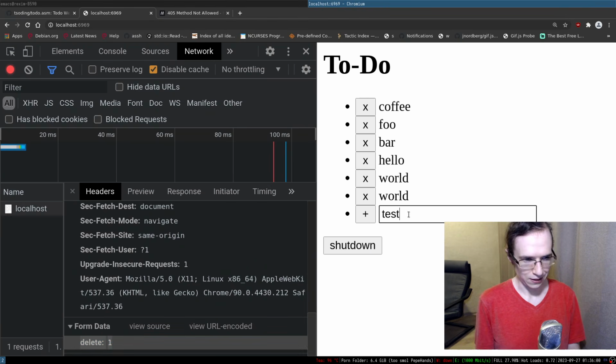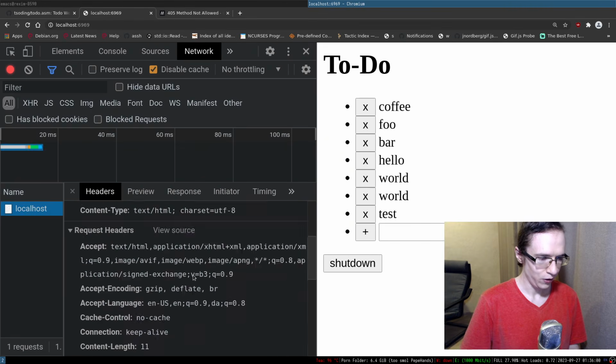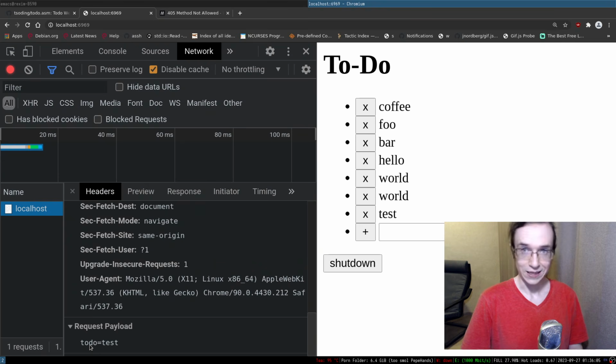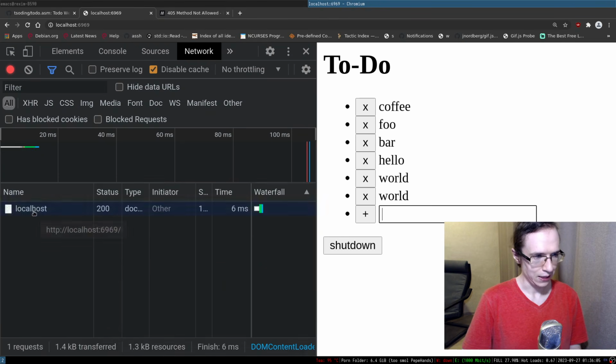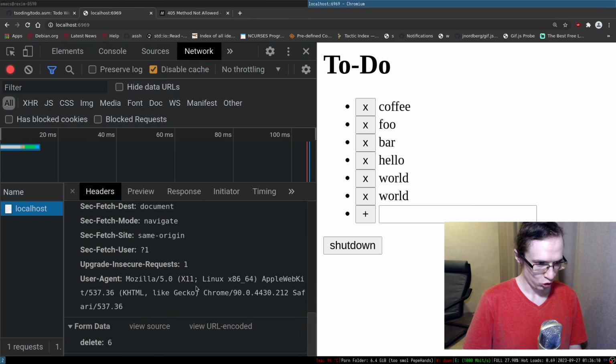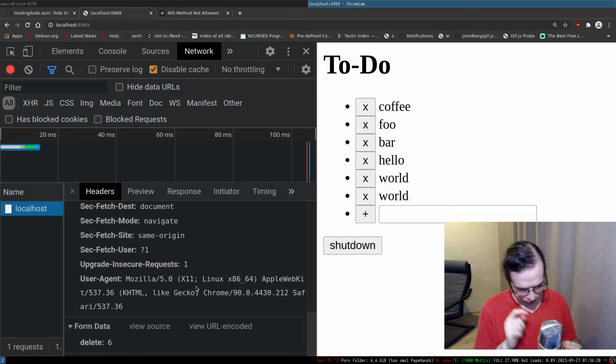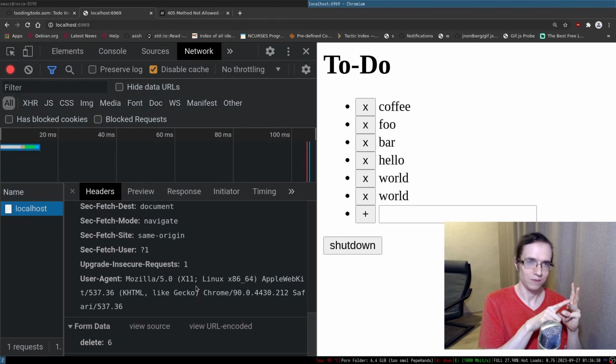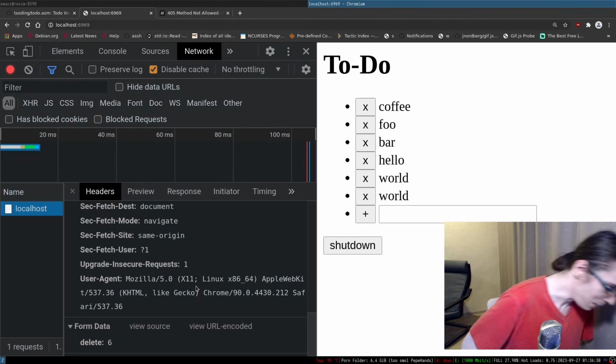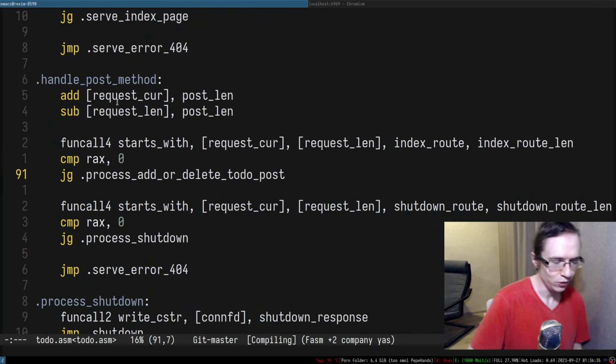In the case of adding the thing, the field is called todo, right? It's just todo. In the case of deleting things, it's called delete. So that means on top of dispatching by method and route, you also have to dispatch by field. To delete or add a todo, you need to do three dispatches: method, route, field. So that's basically how we do that.